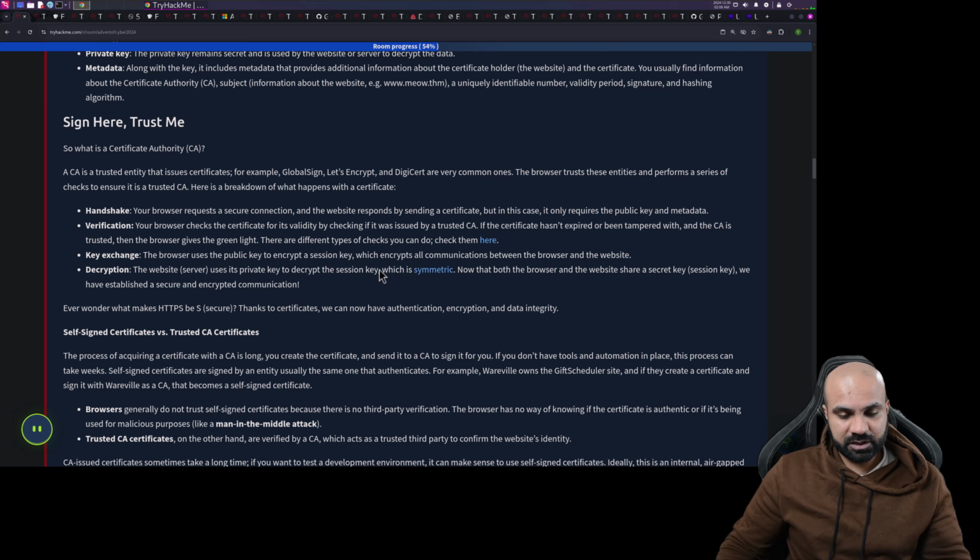See, we cannot go with everything encrypted with the public key because it is an expensive process. It is asymmetric, so what we do is, in the very beginning, we exchange our keys and try to get a session key which is symmetric. That means the process is very fast.